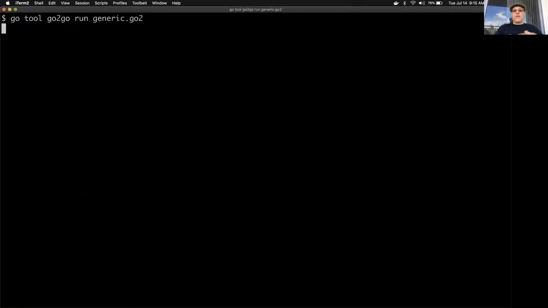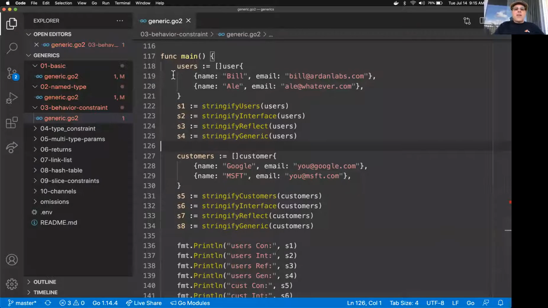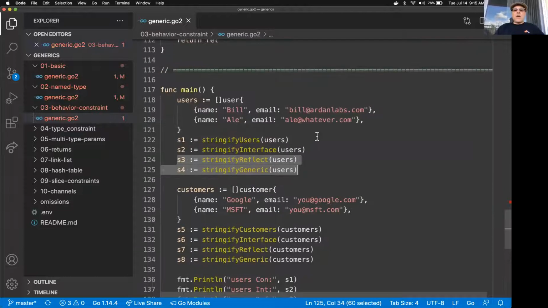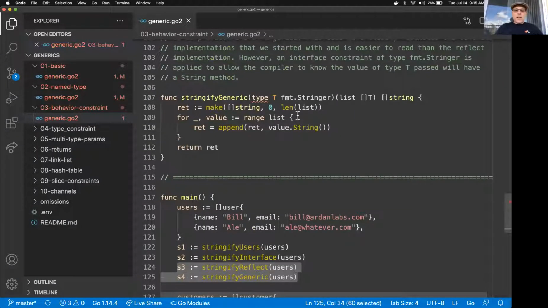All of it works. We have a JSON-like pretty print version of our user and customer types. Now, what else do we know? Well, we know that I could construct a slice of floats. I'm not going to do it. And we could pass it to these two functions. We know that. But what I want to show you is what happens if I remove the constraint.